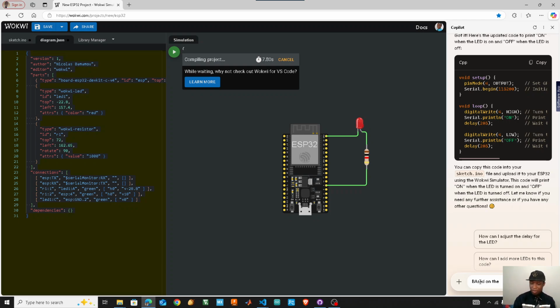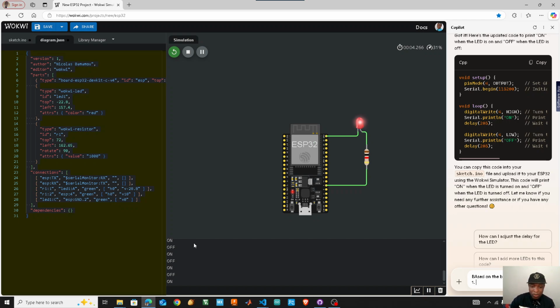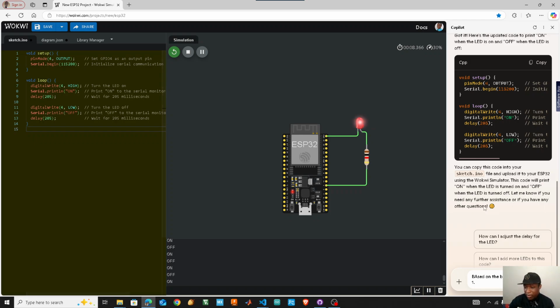Based on the below diagram. So right now you can see when the LED is on, it prints on, and when the LED is off, it prints off, in the serial monitor that you can see here. So that is great. This is what we generated here, or he generated here, or it generated here. So now we want to modify this diagram.